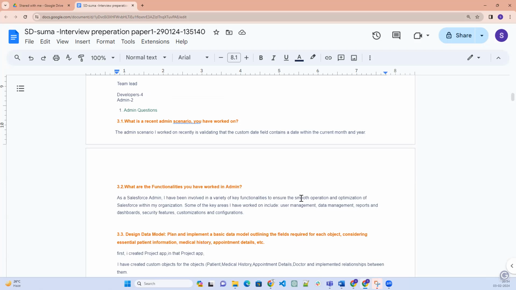Here, is there any elaboration I need to do? You need to add the admin scenario. Whatever question papers we are solving, all those scenarios you can add into the admin scenario. Okay. Here, I have mentioned one recent scenario only.